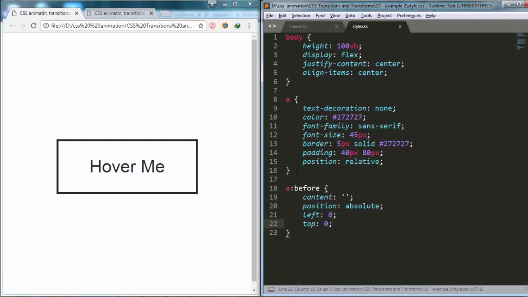Now, we have our before pseudo element, and its position is at the top left corner of the link, right here, because we added left 0 so that it will move 0 distance from the left, or, in other words, it will just stay at the left of the link. And it will also be on the top as we set top to 0 as well. So right now, the before pseudo element is just a point at the top left corner of the link.